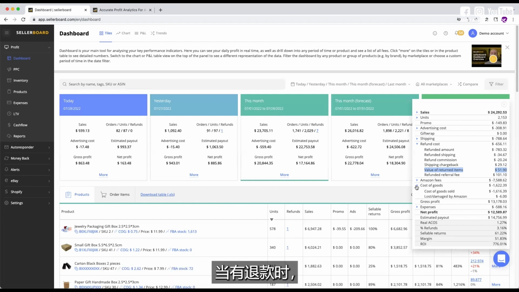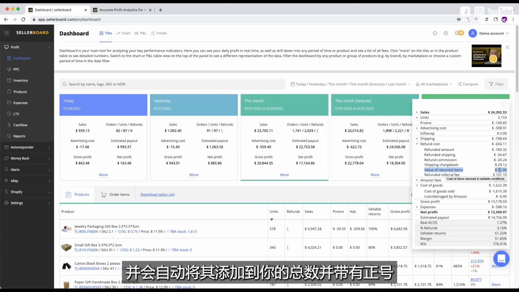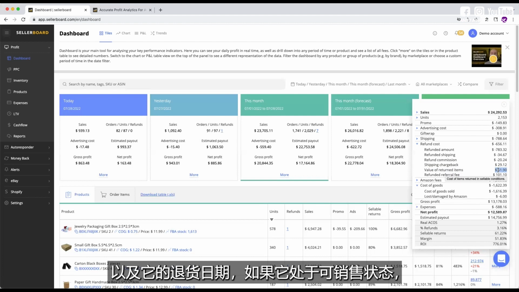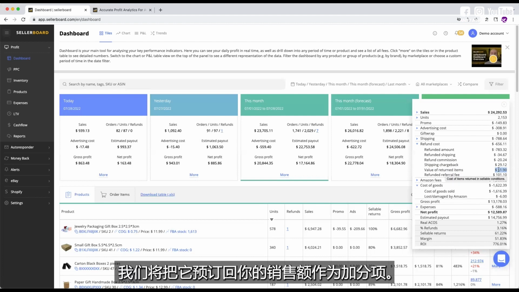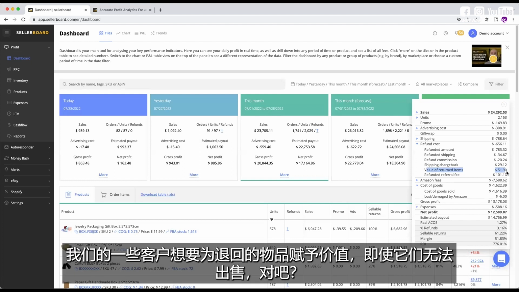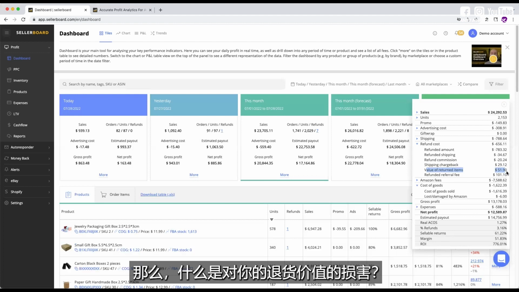right? And when there's a refund, if the item is sellable, Sellerboard will detect it and will automatically add it to your bottom line with a positive sign, because you can sell this product again. So we subtract the cost of goods the day the product is sold, and the day it's returned. If it's in sellable condition, we'll book it back on your bottom line as a plus. And there's another detail here. Some of our customers want to put a value on returned items, even if they are not sellable, right?